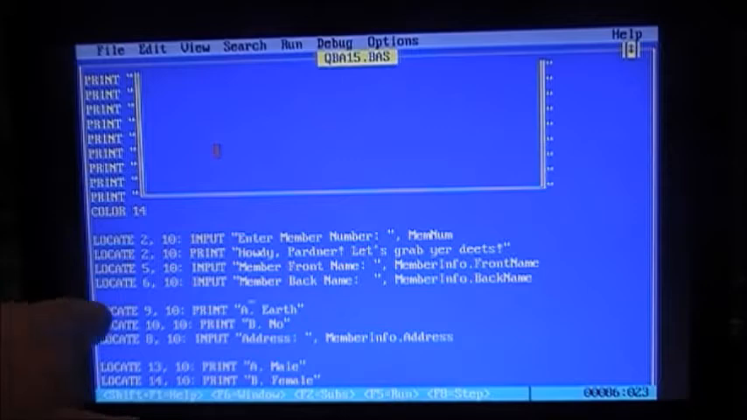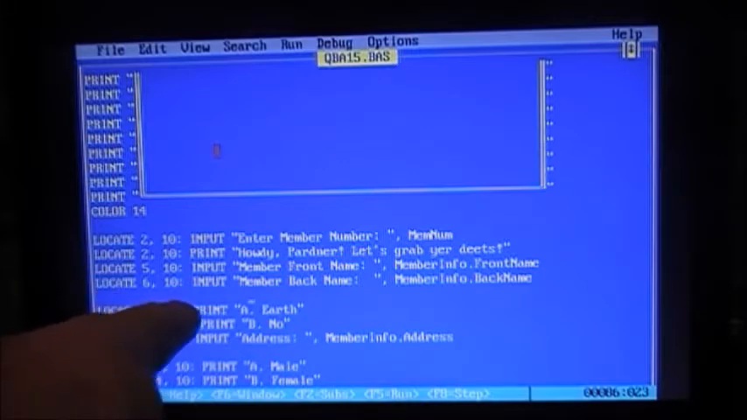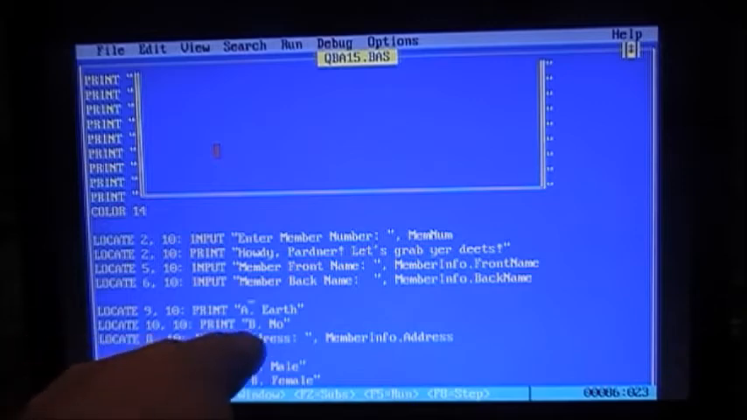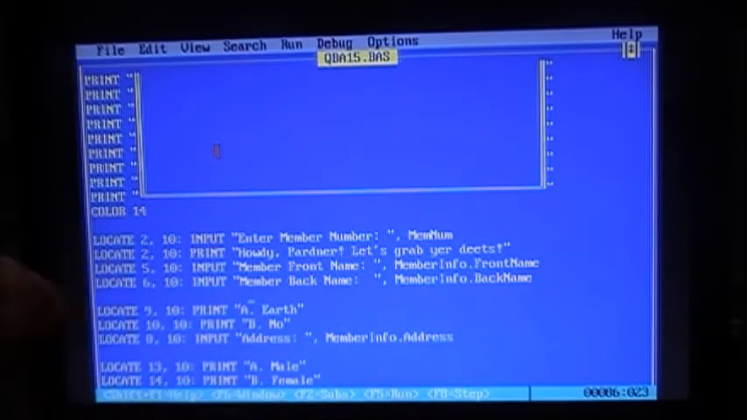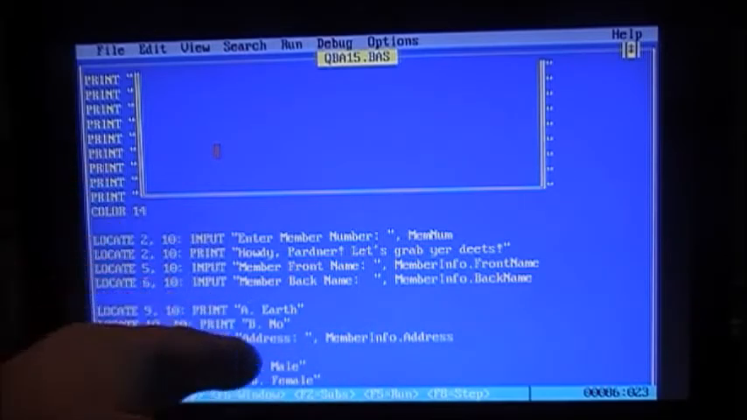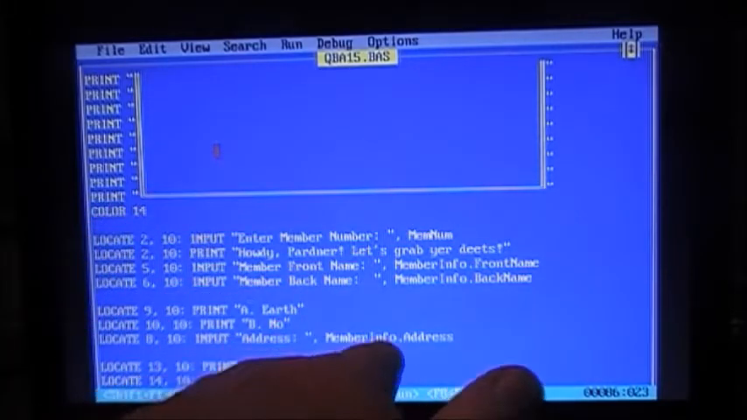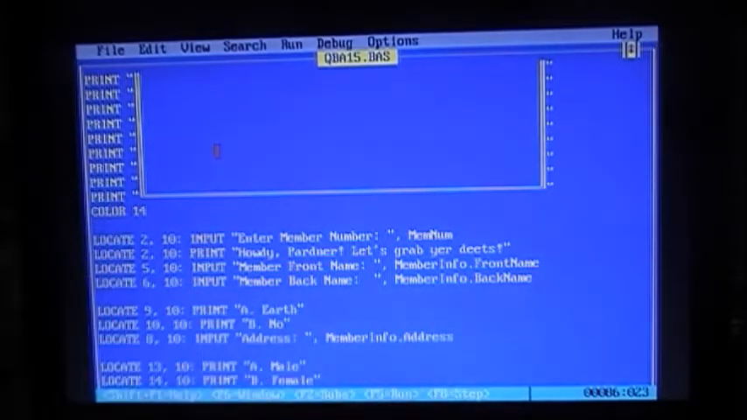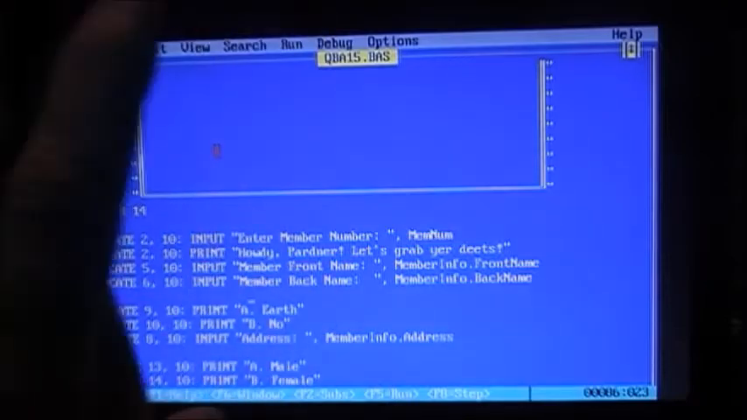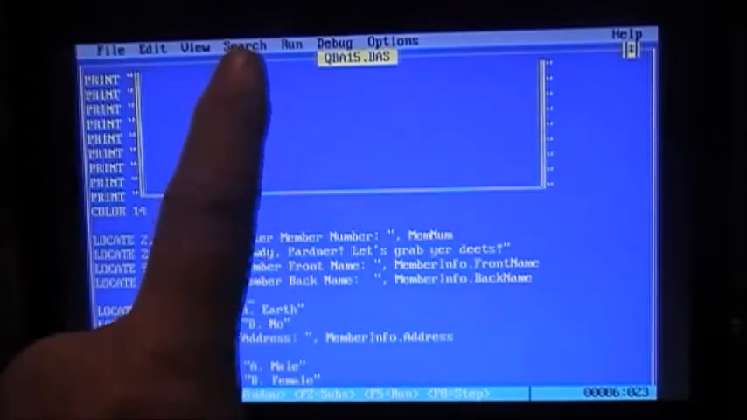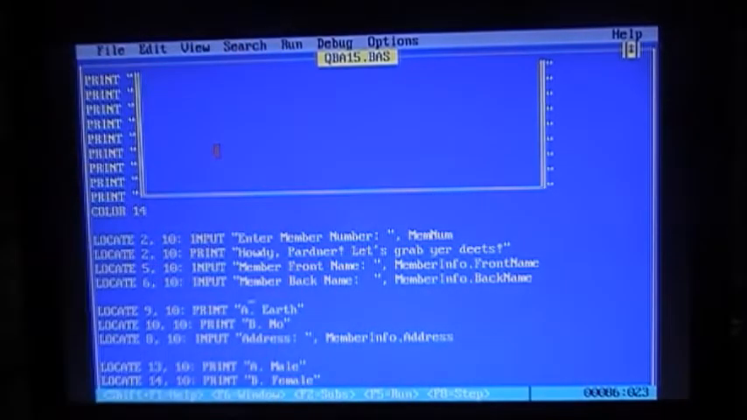Now we go to here, locate 10 9 10 and print A earth, print 10 10 B no, and then input address, member info. So the address is where you put either A or B. And it puts the address into member info dot address. You could almost think of this type as like an array. Remember where we got, sometimes called, list variables, where we have a list of information. But this is just one variable we're using now. And we're only using it because we write over it whenever we need to. We don't need to save it.